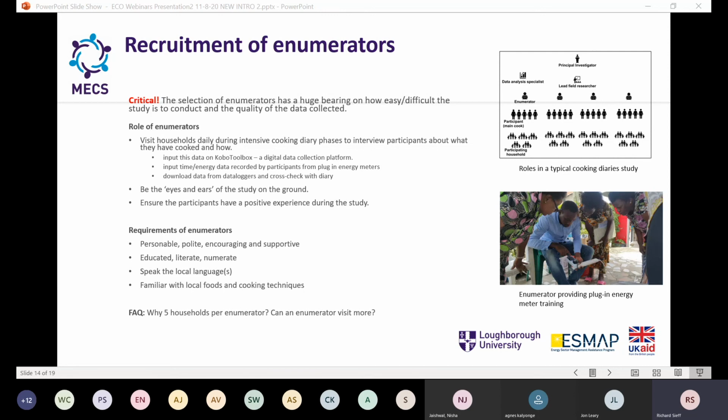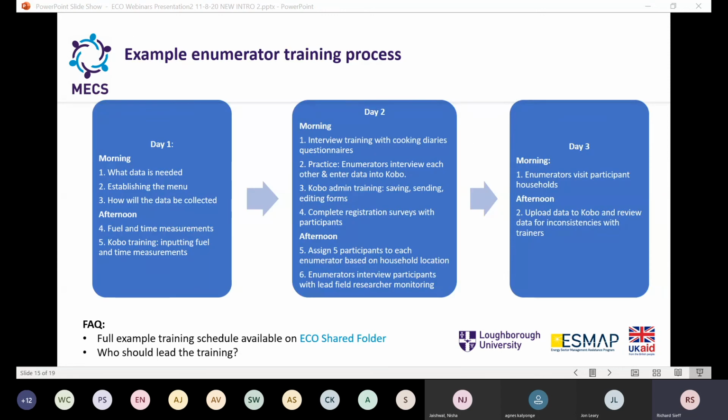So once you've recruited enumerators, then here's an example of how you could set up a training process. This is how it was done in the Cooking Diary study in Tanzania, trialing EPCs on mini-grids.